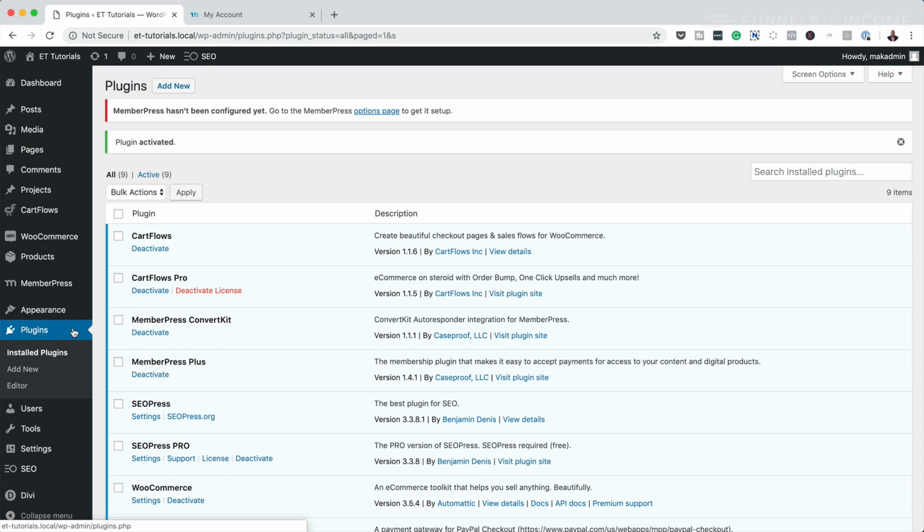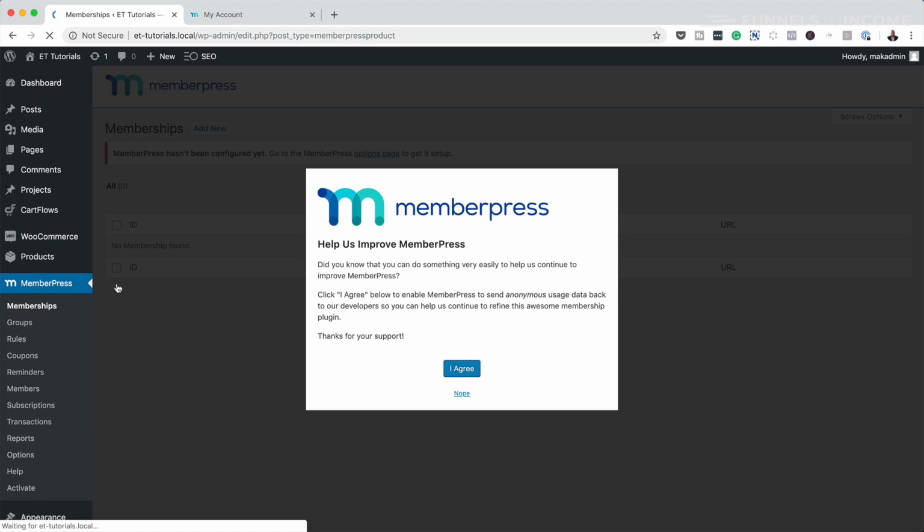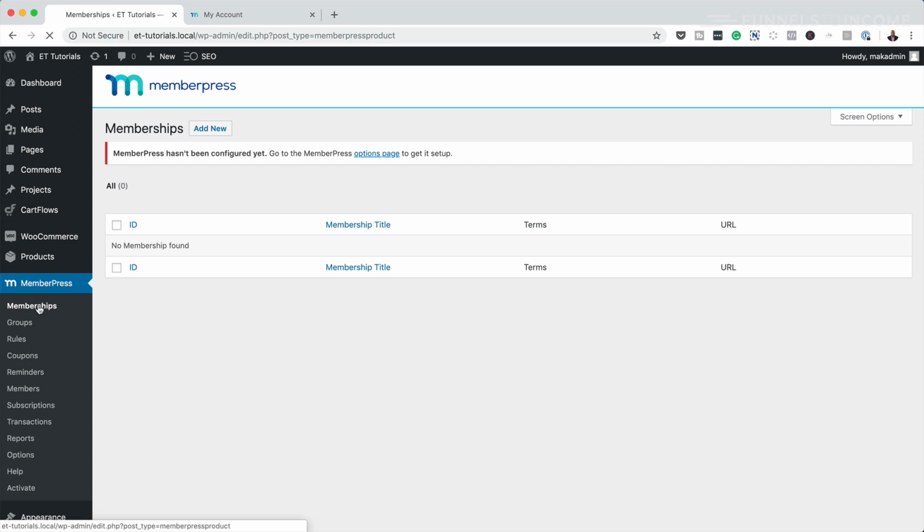So now that the plugin has been installed, the next thing you need to do here is just to check here on the left panel, and you're going to notice that Memberpress has an entry here on this left panel. Right, so the first thing you want to do is to come over here to memberships. So this is where you get to, in fact, let me just go ahead and click on agree. So here on memberships, this is where you want to add your membership.